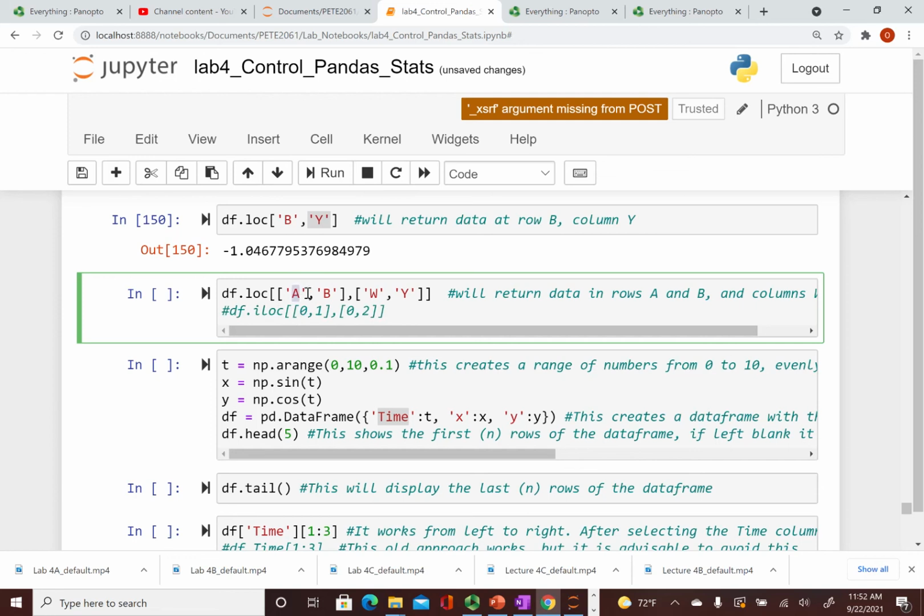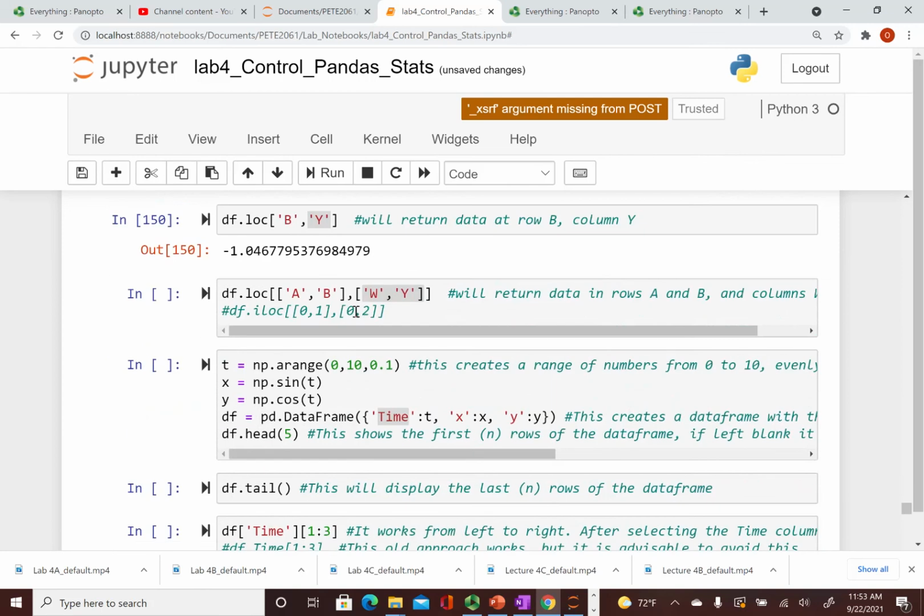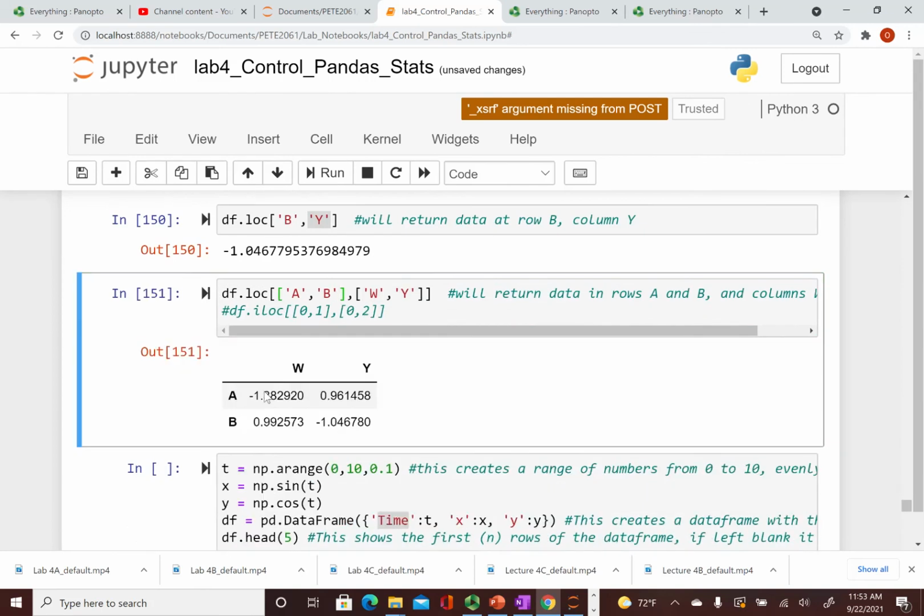So give me rows A and B and columns W and Y. So it goes in here, rows A and B. So these first two, and then this column, first column, and the third column, right? We skip this. So it will give you minus 1.3 and this on the first row, on the first column, and this and that on the second row. That's what you obtain from that function. Like so. So it's columns W and Y, the columns you asked for, and the rows you asked for, A and B, using the loc.